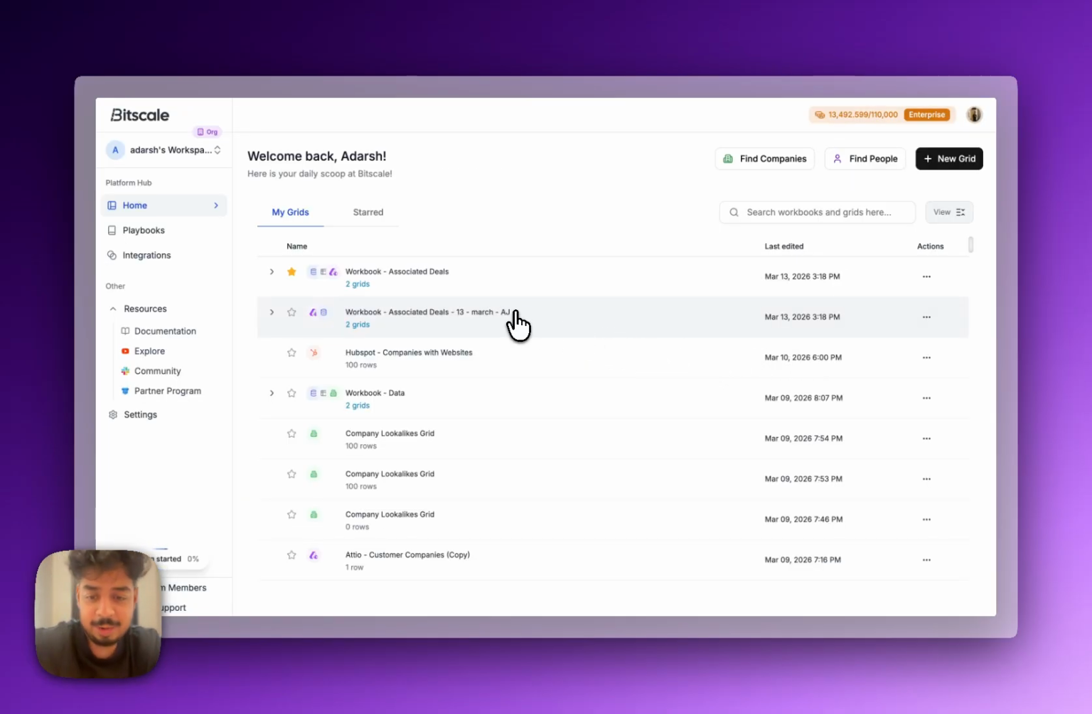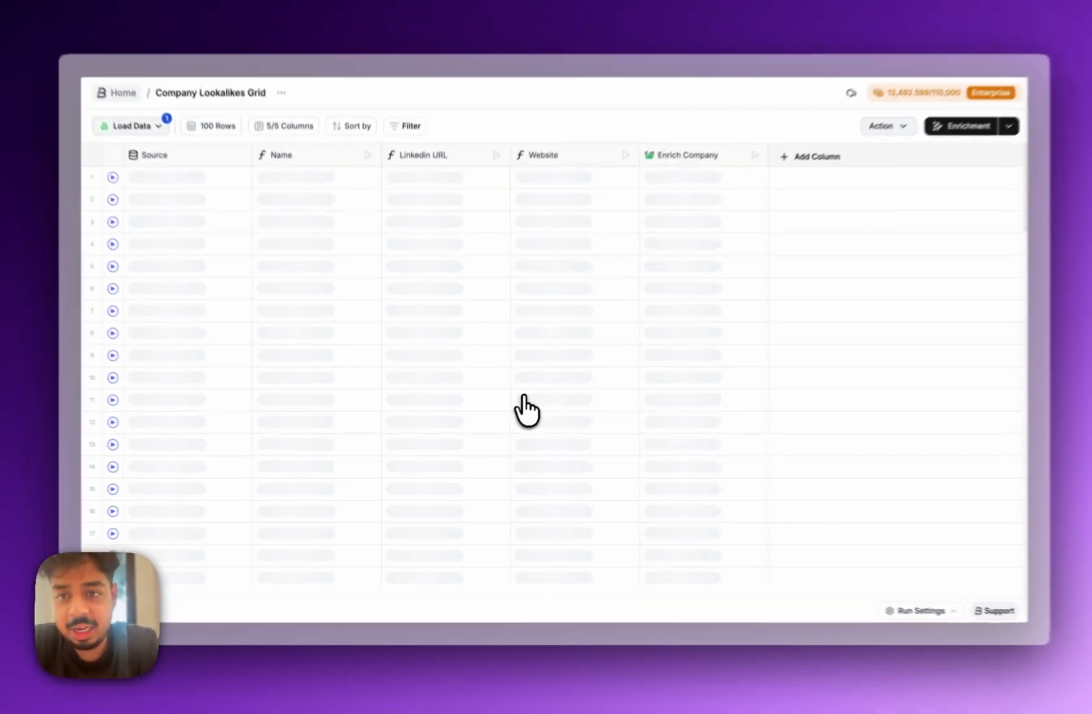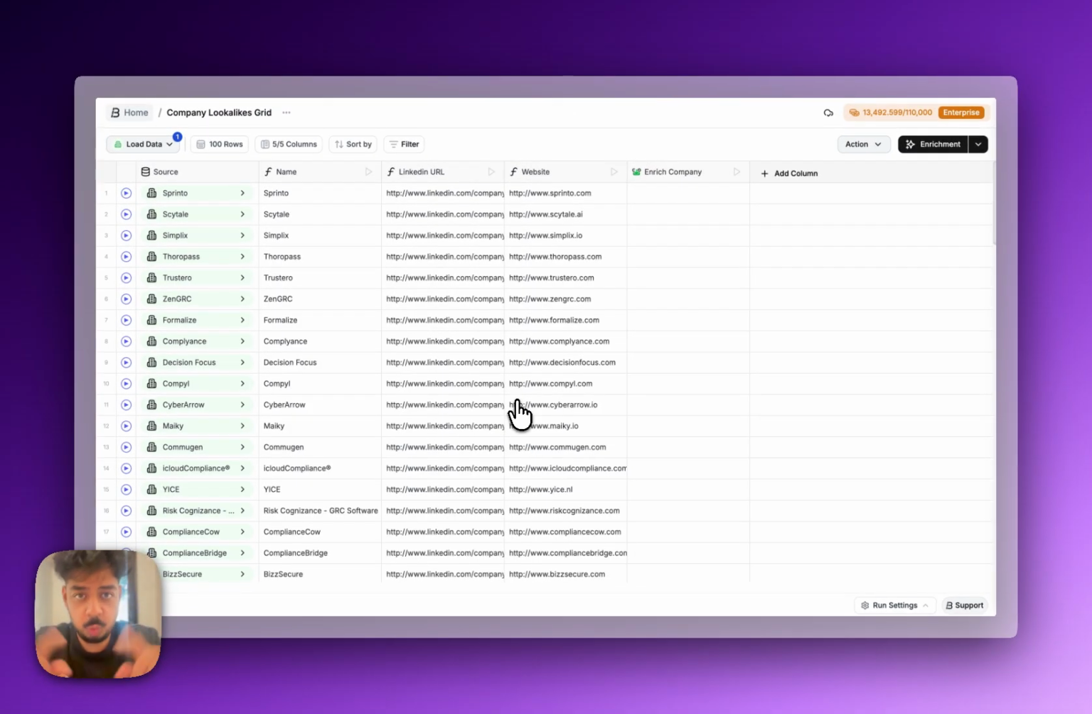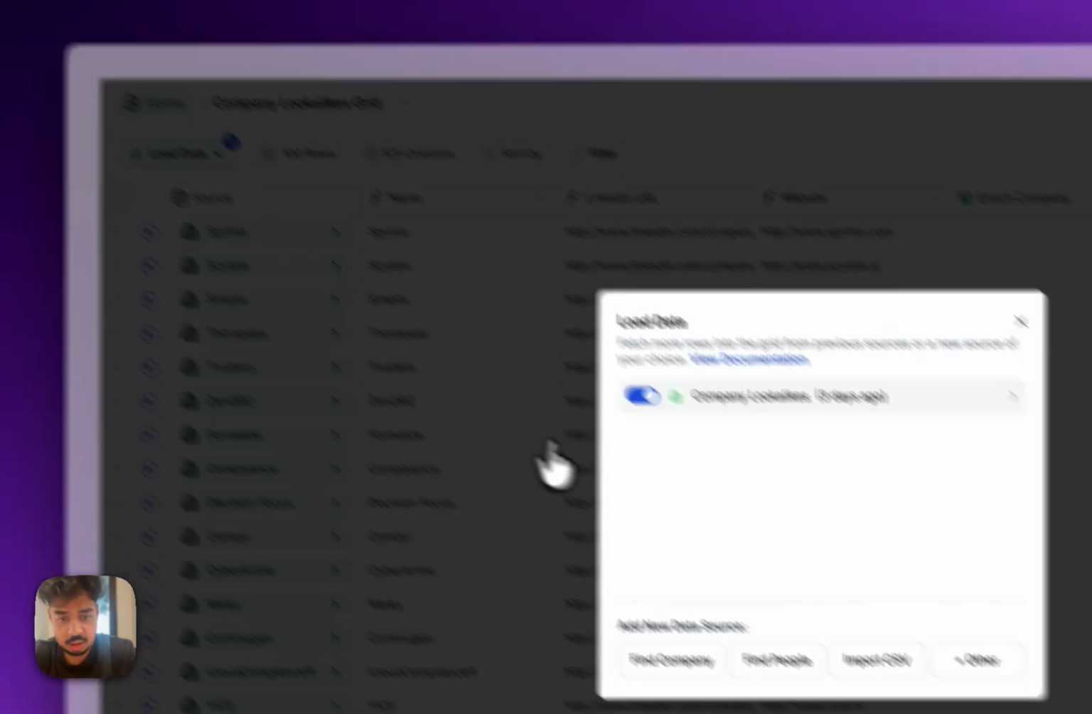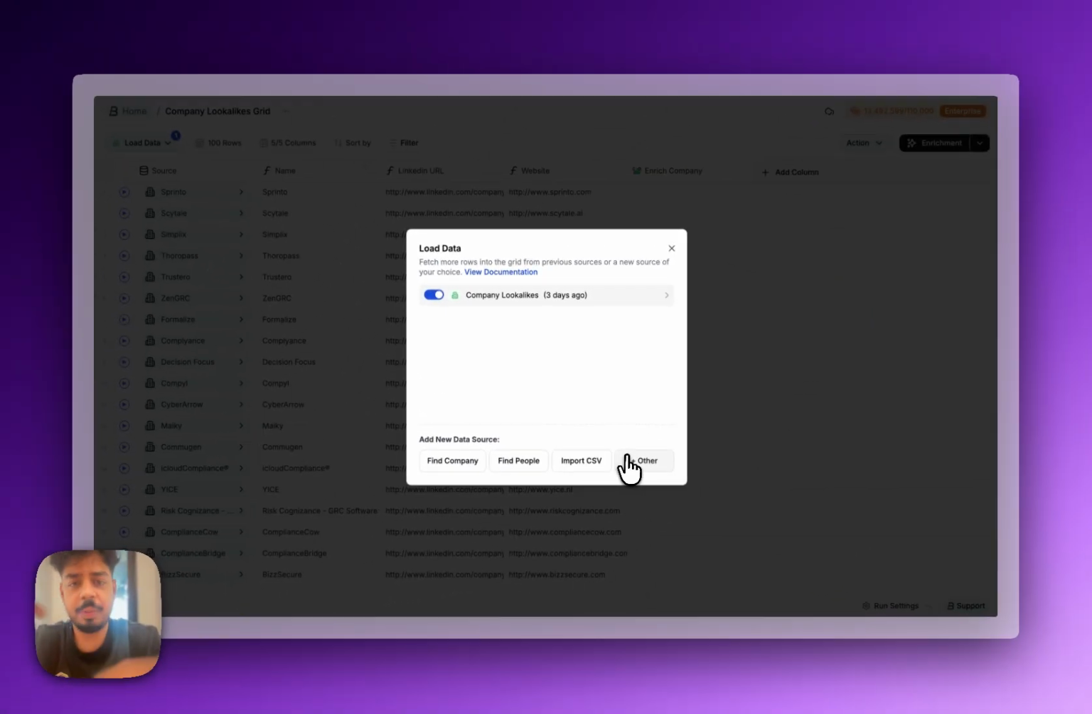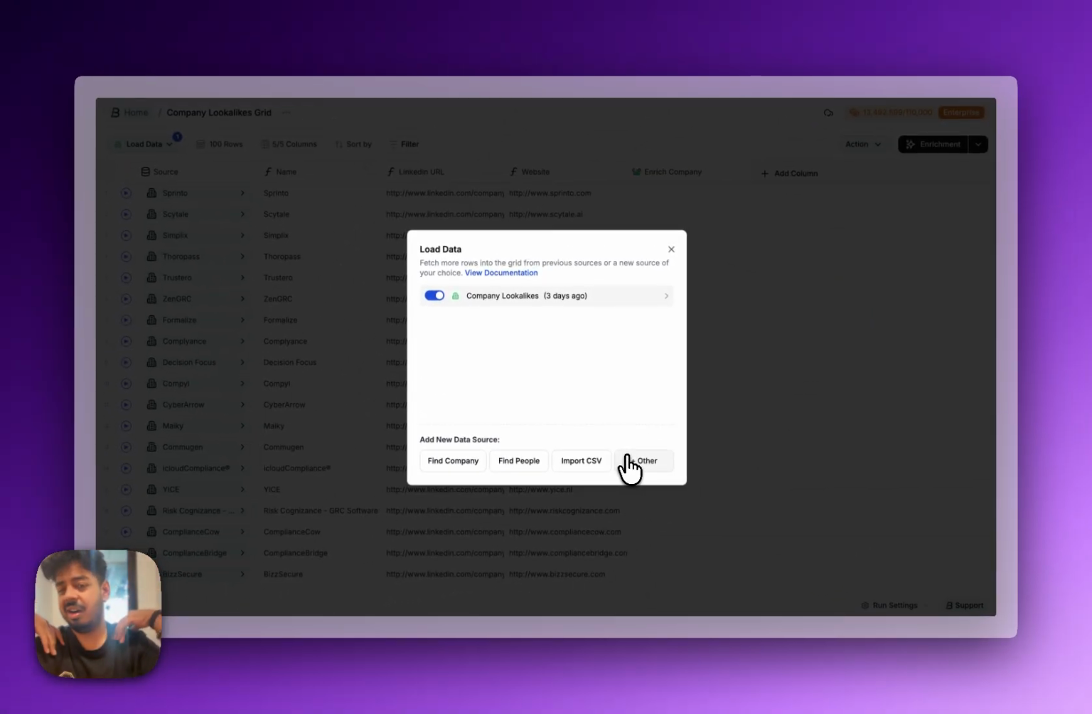All right. Another best practice that I would recommend that you maintain is that in a single grid, only maintain one type of data. So as you know, you can have multiple data sources on Bitscale. If you go to load data here, you can add more data sources from here. It could be a CSV or our internal database, your CRM and whatnot.